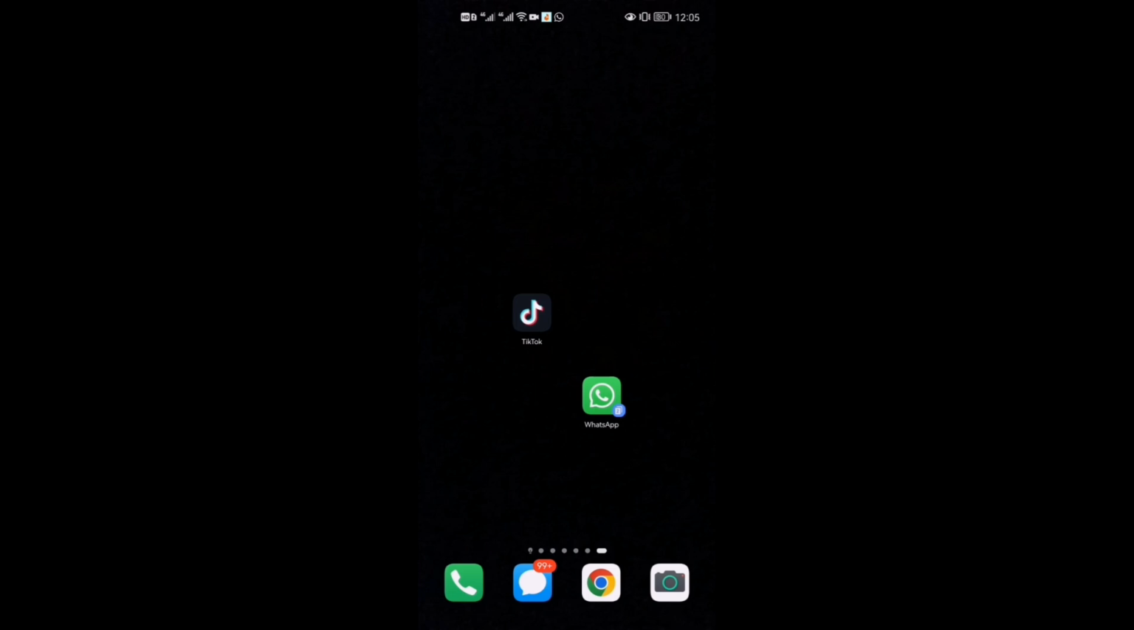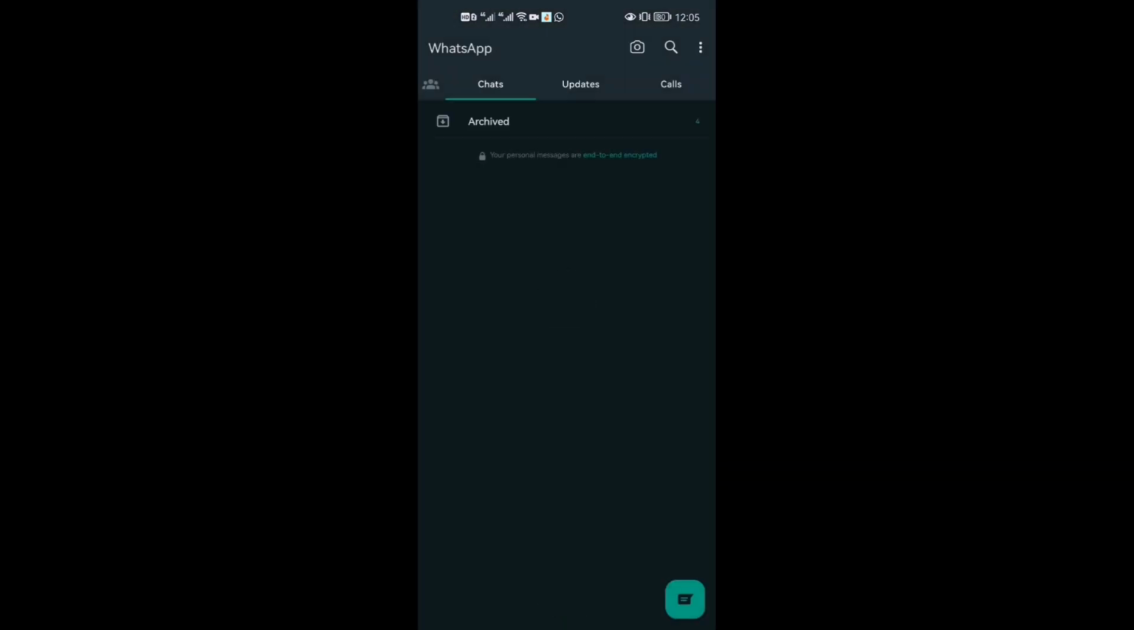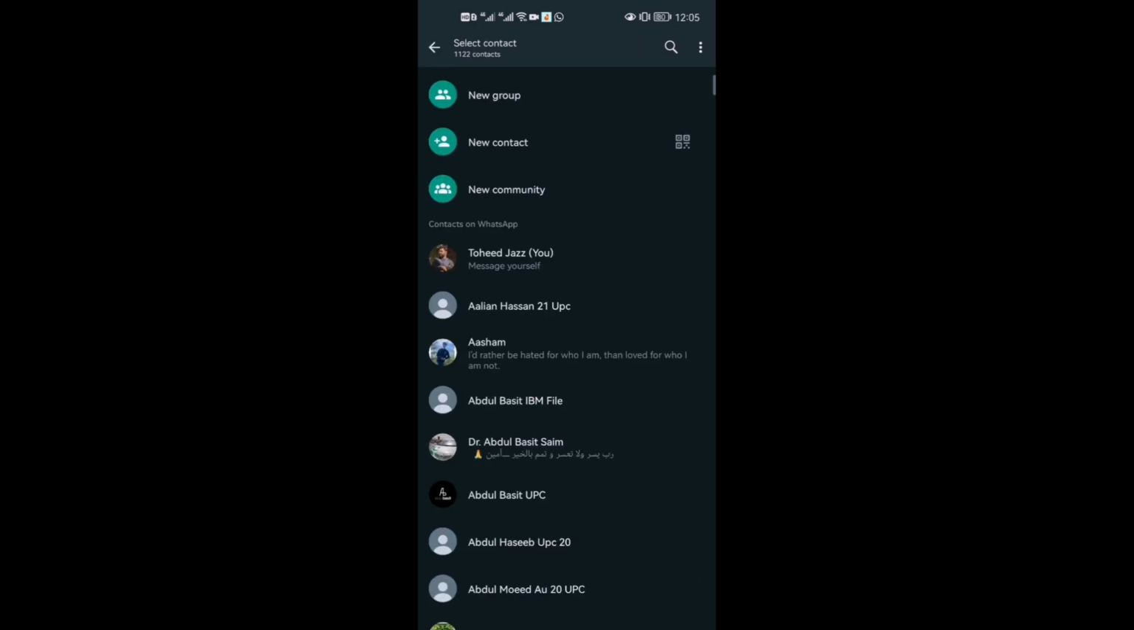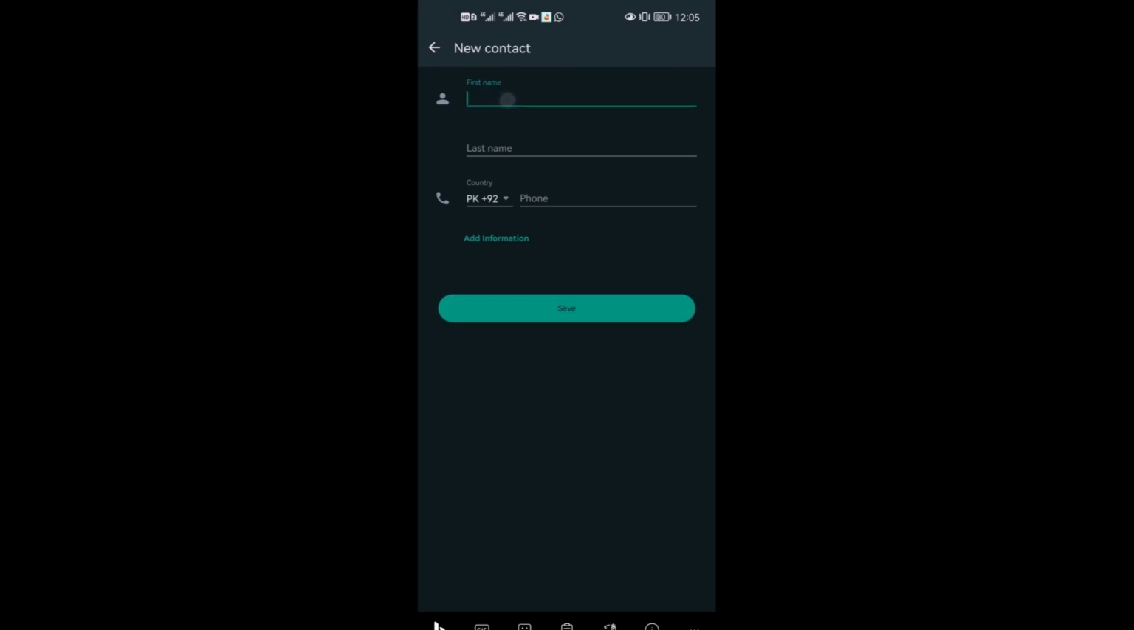So first off, what you want to do is head over to your WhatsApp. On your screen, look for a button like this. Click on it. You might have a different version of WhatsApp than me. Here you can see three options: new group, new contact, new community. Click on new contact. Save the contact.